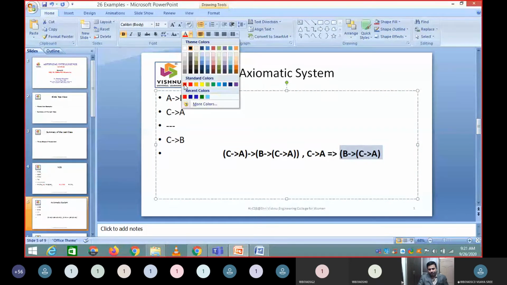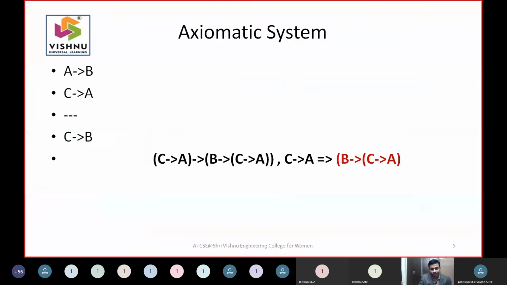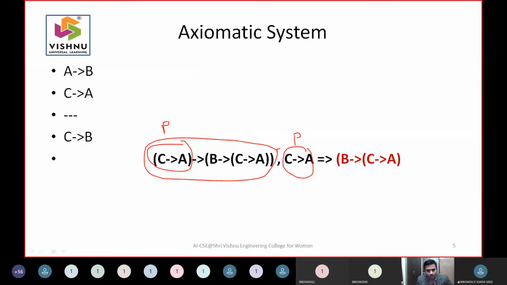Is the inference right that I got? Is the inference like what I said: you have C to A to B to C to A, and you have a C to A. So this is P, this is P, this is Q. The outcome is this.